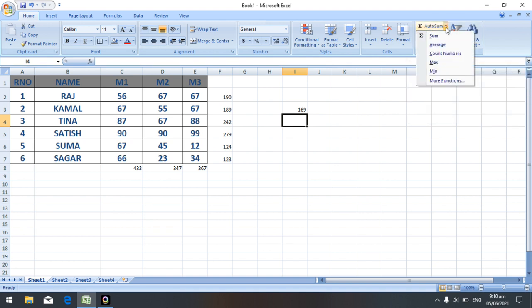Same way here, you can find the average, then count numbers, max, min, all these options. We will learn these in the Formulas tab.